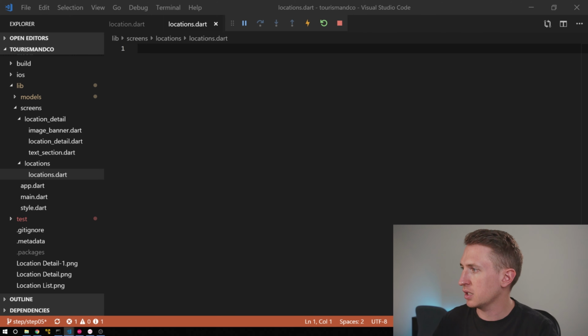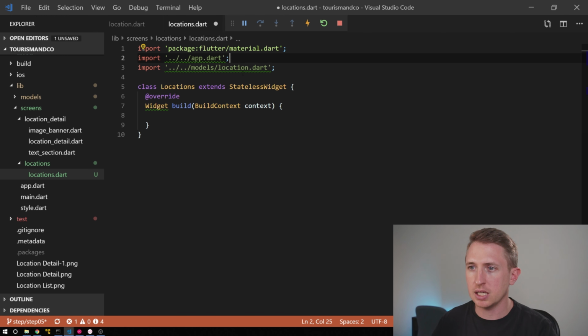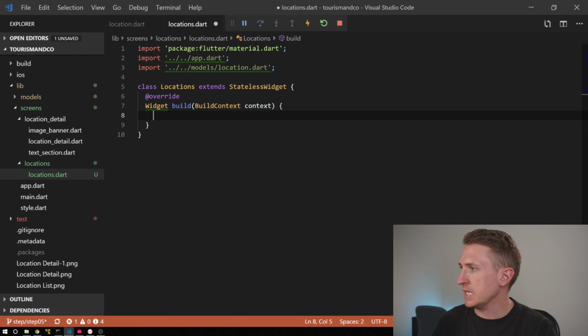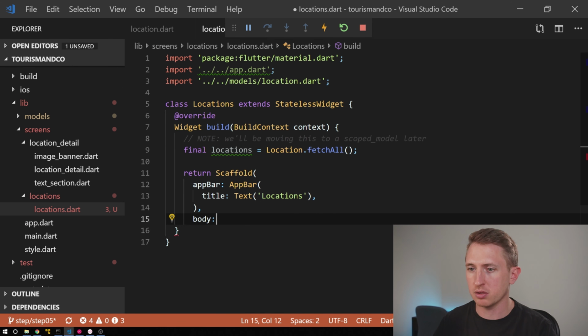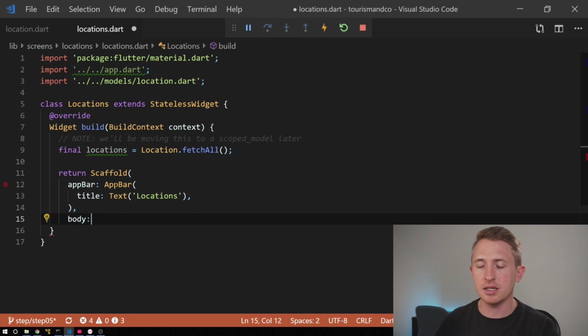So let's start implementing this. I'm going to paste in the boilerplate code for a stateless widget and also our imports. So I need to import app.dart and also the location model. In terms of the simple screen, pasting that in, we want to use a scaffold. I'm going to paste that in because we already went over this before. Let me increase the text size for you, and then I'm going to hide the left panel here so you can see it better.